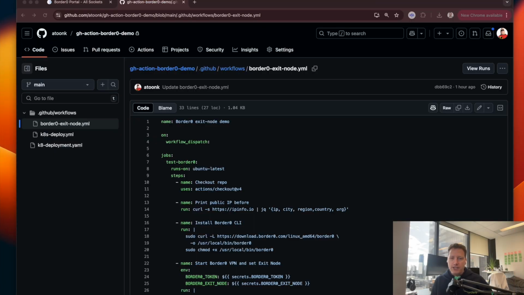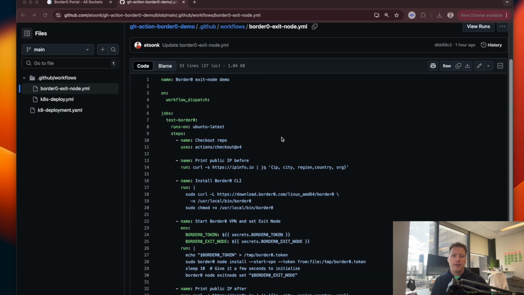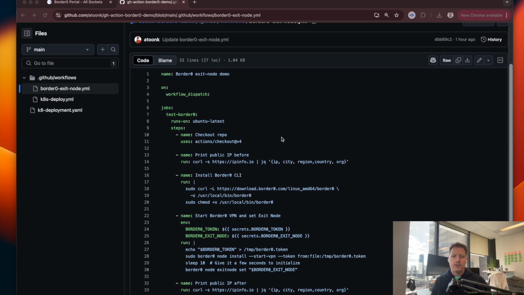So now that we have our exit node set up, let's switch over to GitHub Actions. I've already created a workflow YAML for this demo, so I'll just quickly walk you through what actually happens here. First off, we check out the repository, pretty standard, so the runner has access to the code. But then next we do a quick curl to ipinfo.io, and that will show us the current public IP address, just to see where our traffic is coming from before border zero kicks in.